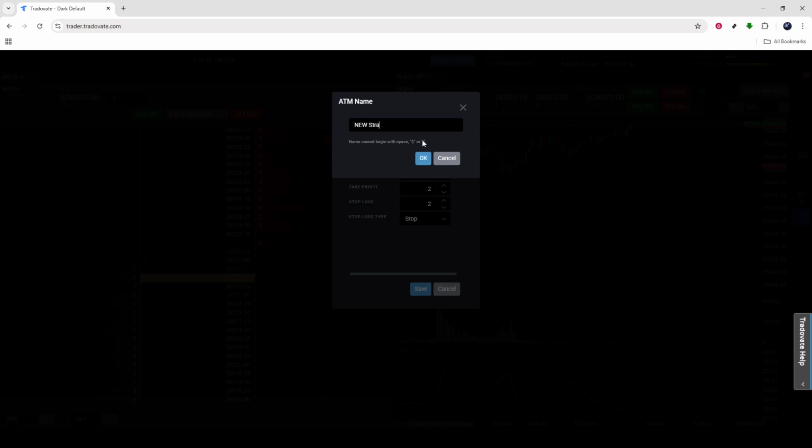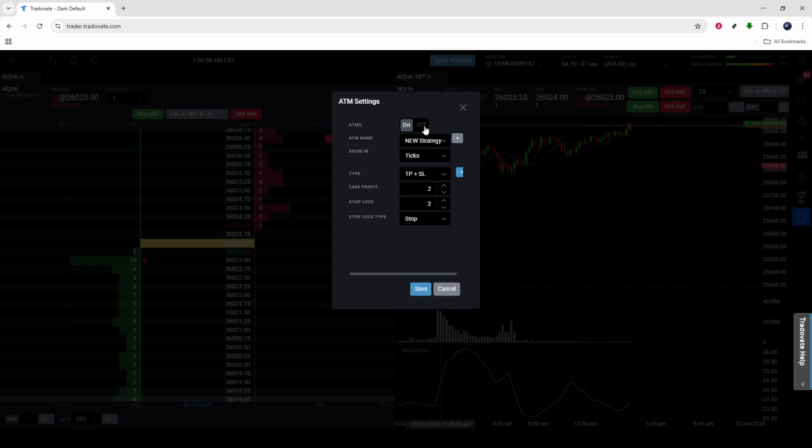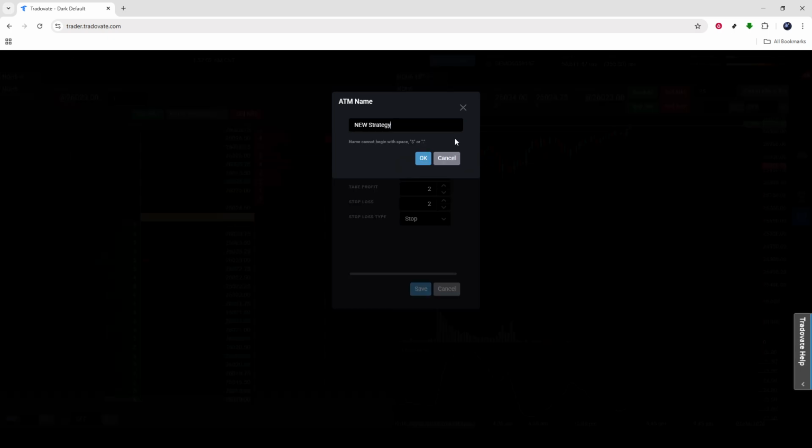Next, enable the strategy. You'll see a toggle or a similar control to switch on ATM settings. Give your strategy a clear name, like Auto Trail, so you can easily find and reuse it later. Naming helps when you create multiple strategies for different markets or trade plans.